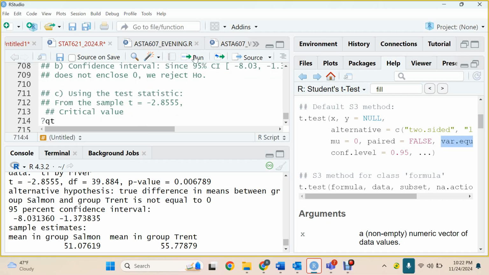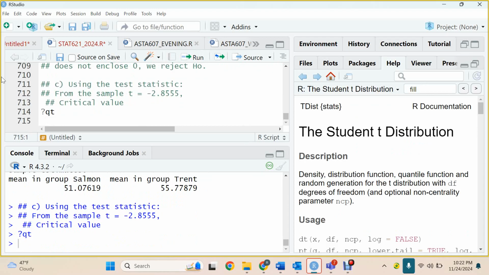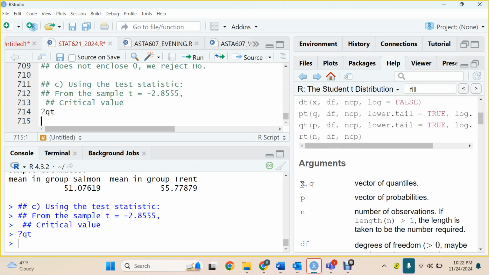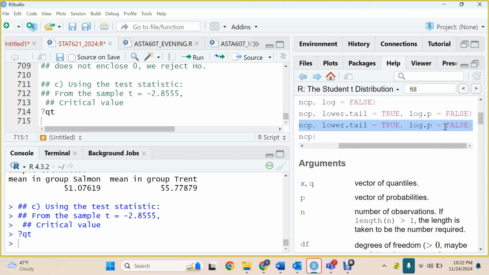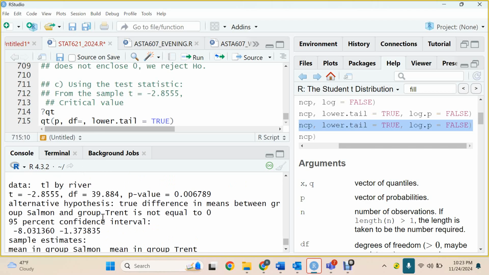So there was a video I said you should watch. It's just 15 or 17 minutes about probability distributions in R. All these are explained in it. It's not anything difficult. So we copy this qt, the T distribution. We can take this one off. I'll explain the lower tail, so I'll leave it. Non-central value, we can take it off. So the degrees of freedom is already here, 39.